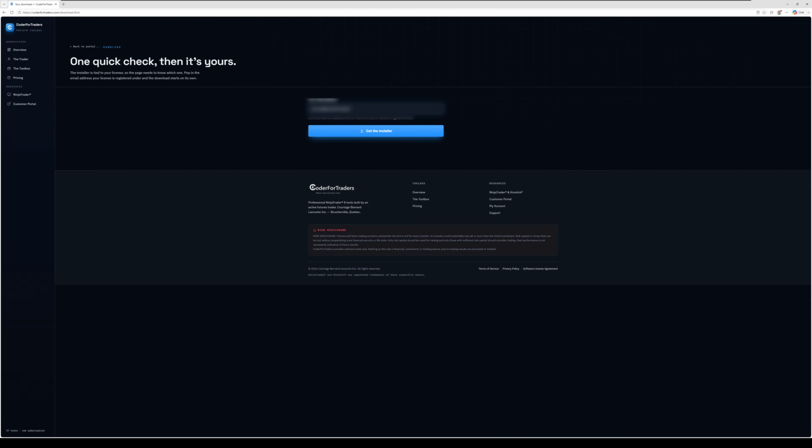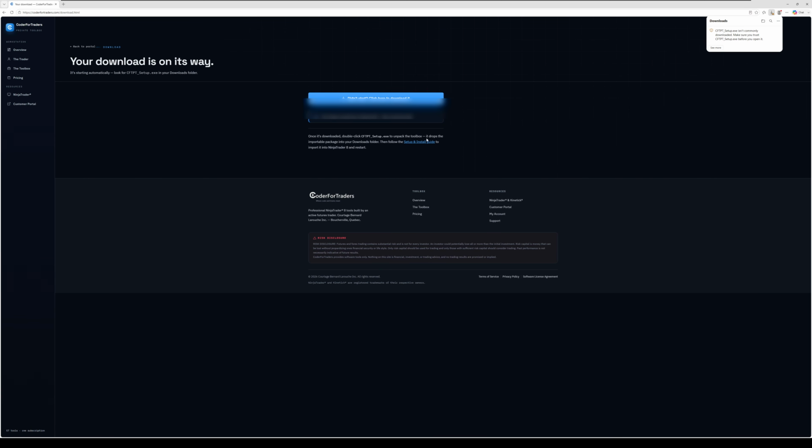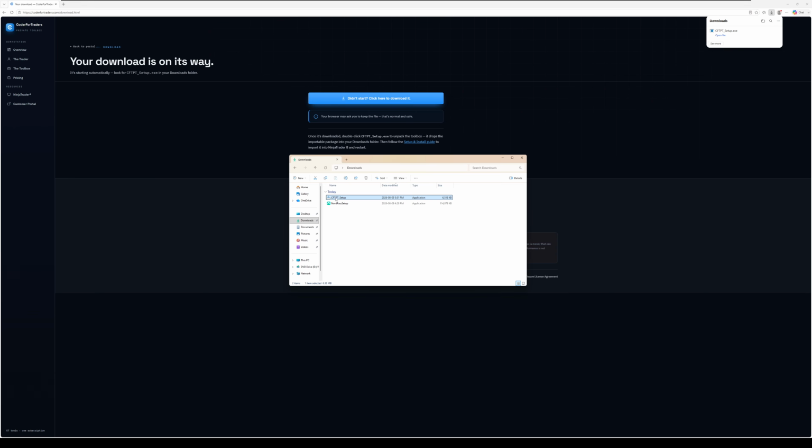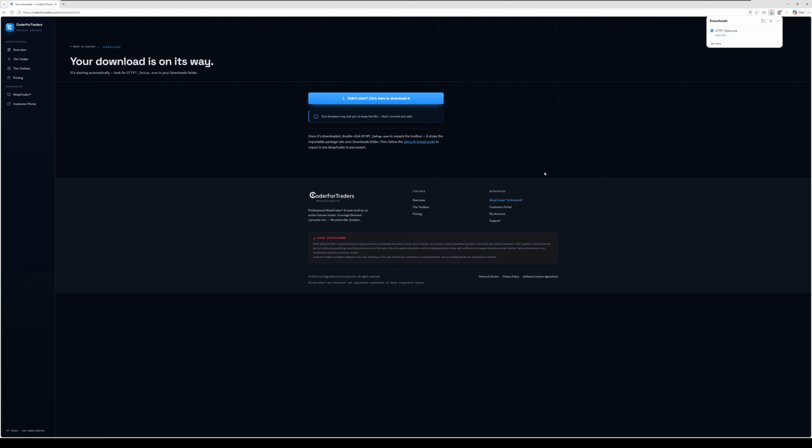Your file will now appear in your Downloads folder. If your browser flags the file as unconfirmed, simply click Keep, then Keep Anyway. Once downloaded, double-click the CFTPT setup file, then click Install, followed by Finish. Your toolbox now lives in your Downloads folder as a zip file. This is what NinjaTrader will need to import next.